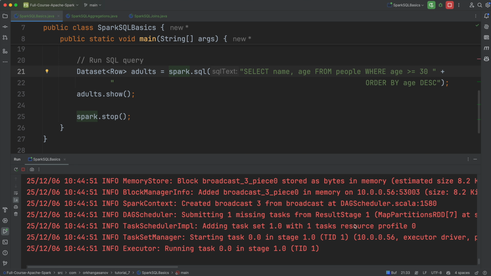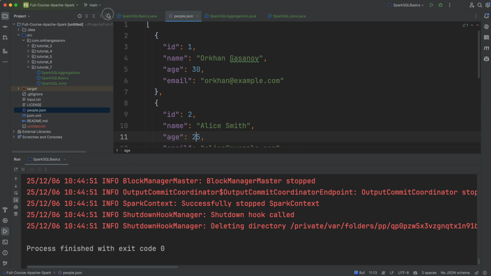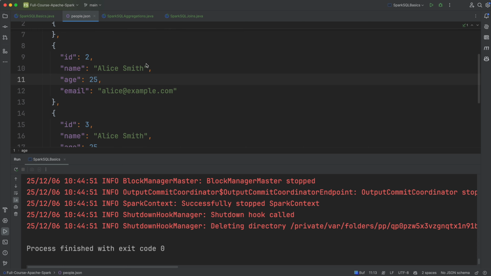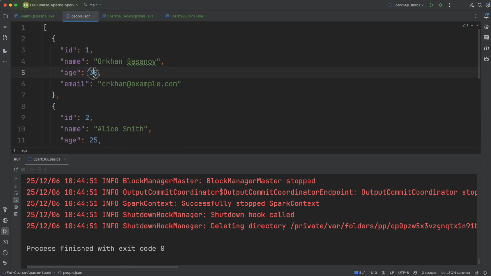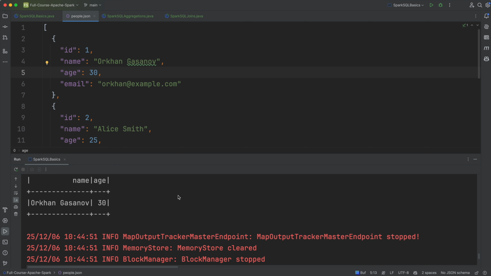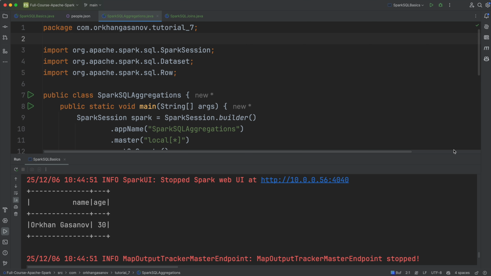As you can see here, let's go first to our JSON, right? In our JSON, we have 3 entries, and we have only one entry with the age of 30, right? And that exactly prints for us. So it creates a view, and from that view it selects the user with the age 30 and higher.